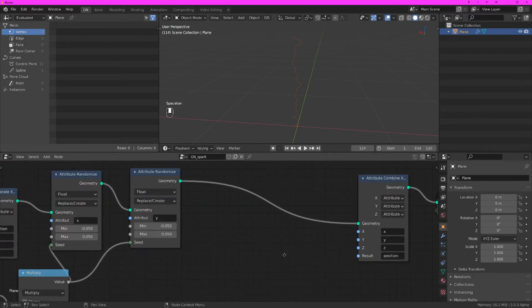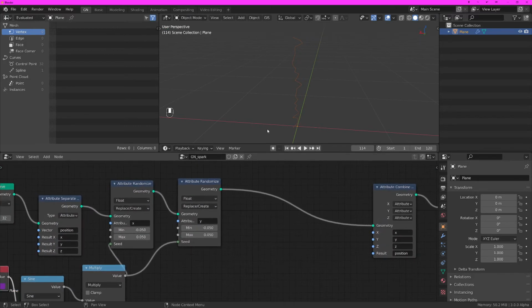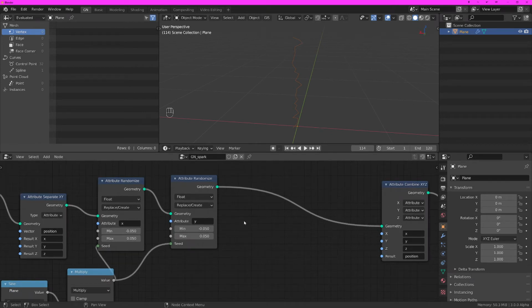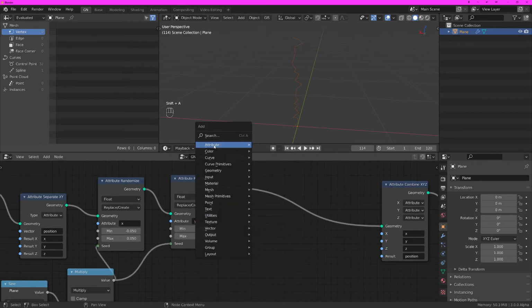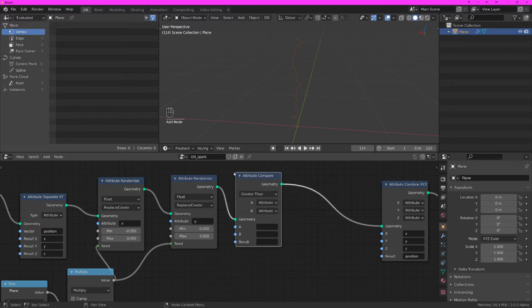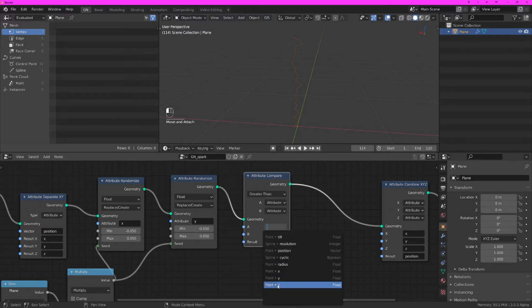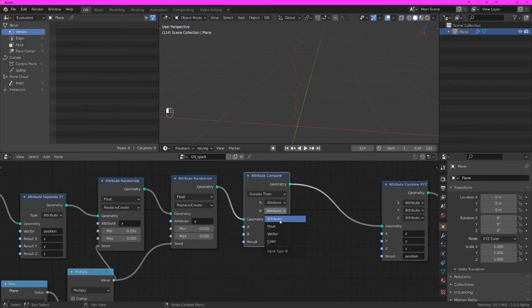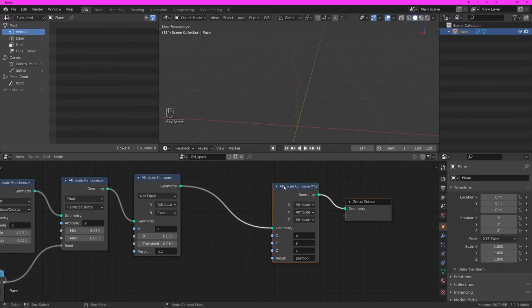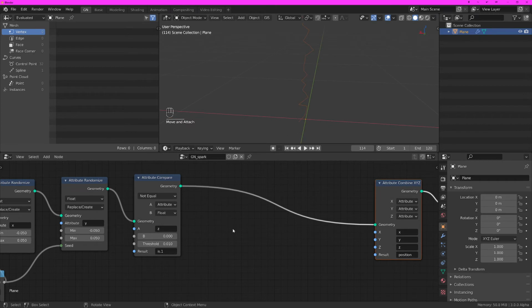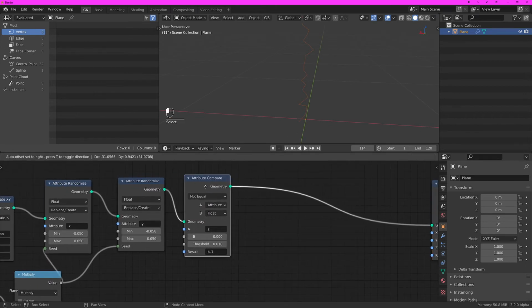Awesome. Now let's pin the first and last point. How are we going to do this? We're going to go attribute compare, and we are going to compare the z-axis with the value of 0 and write the attribute into is 1 and change the mode to not equal. Now all the points that are not on the z 0 value will have 1.